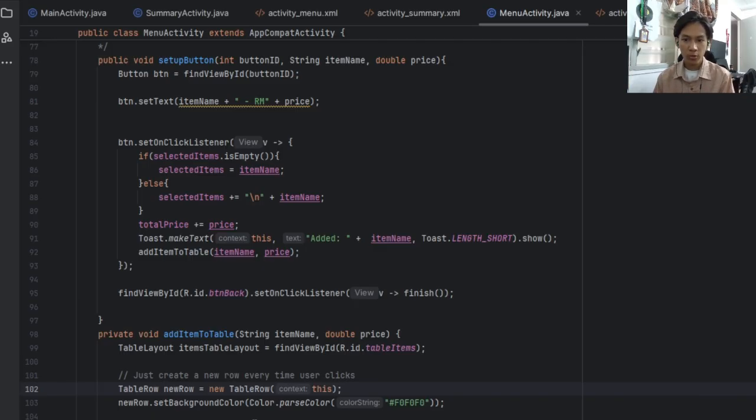For this code right here, as you can see, it finds a button in the layout by its ID. So by its ID, it takes the button ID, item name, and also price. This button will represent one menu item, and then button dot set text will set the button label to show the item name and its price. For example, latte, which the price is 8 ringgit.